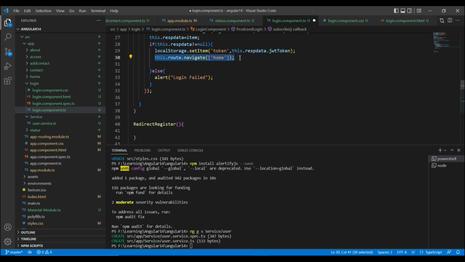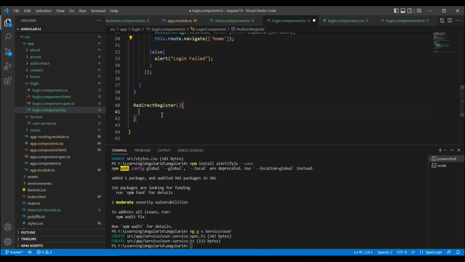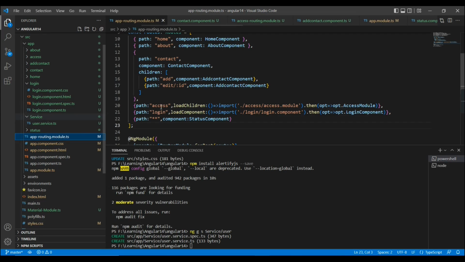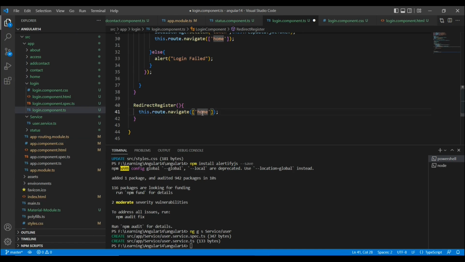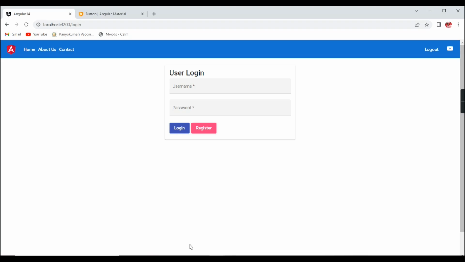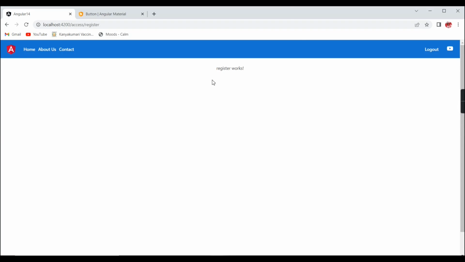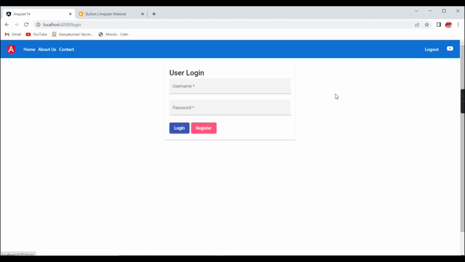So we already defined this route.navigate. So let me take this one. So after that, I need to check the path. Okay, access slash register. Okay, just saved it. So I'm going to click this register. So it just redirected to our register page. So now let me log out once again.